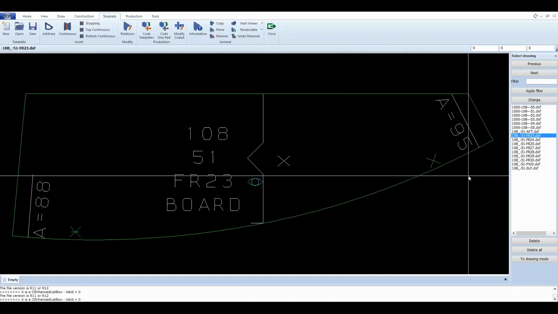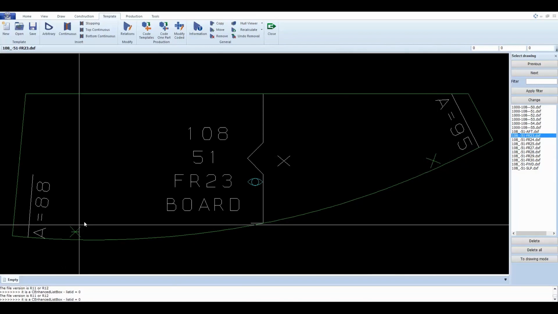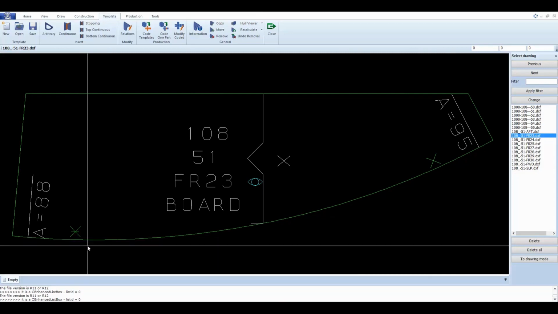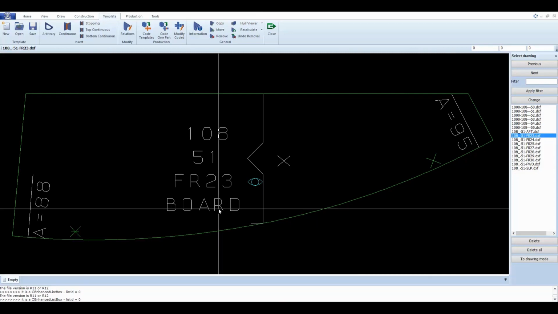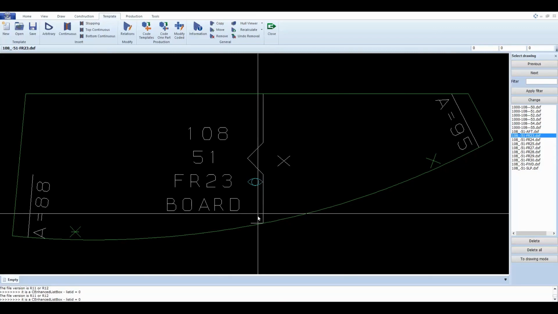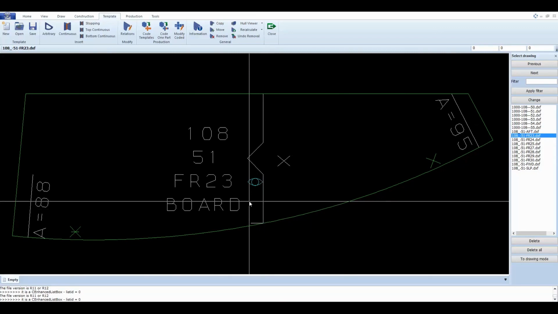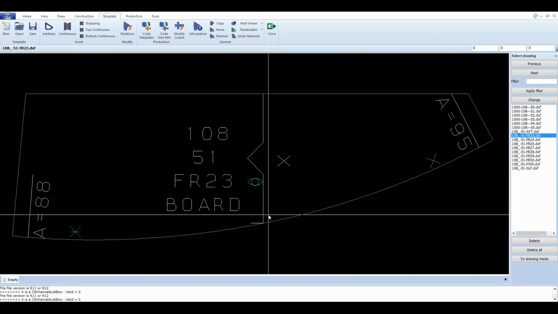Here, what you also see are two symbols indicating how the templates should be positioned. You also see here the intersection with the sideline plane. This also has a special symbol.